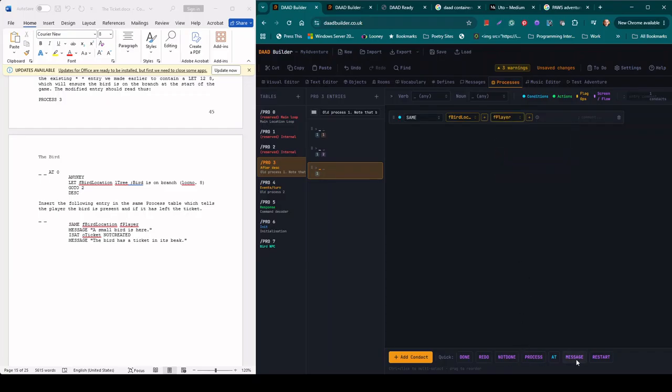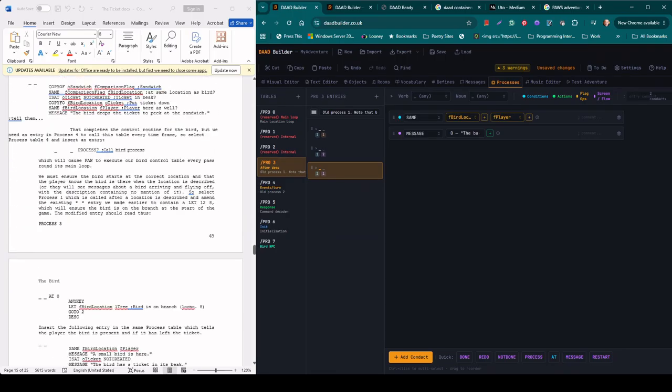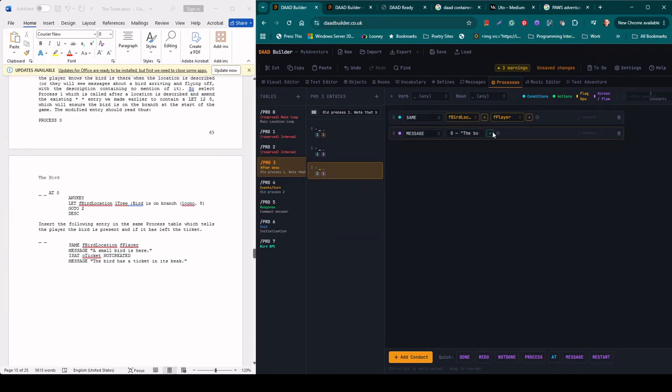We want to add a message that a small bird is here. Did we use that earlier? No, we said that a bird is landing on the branch. We need to create a new message to say small bird is here. Create and use. We need to check whether the ticket has been created or not.